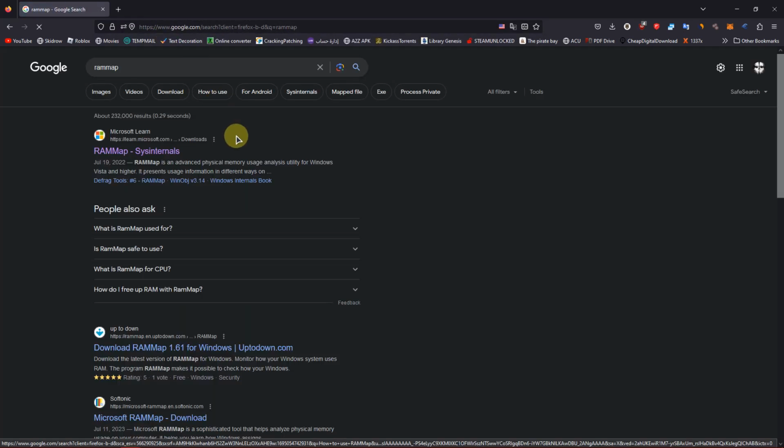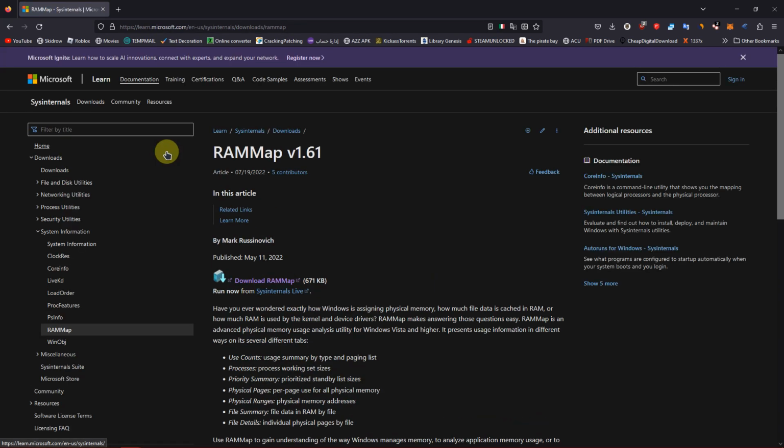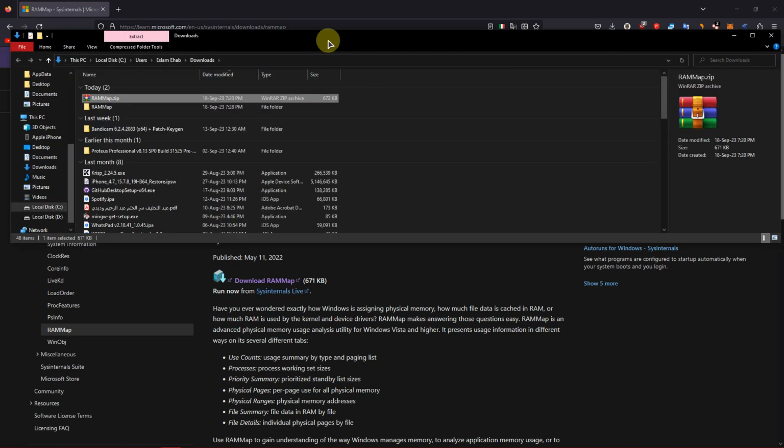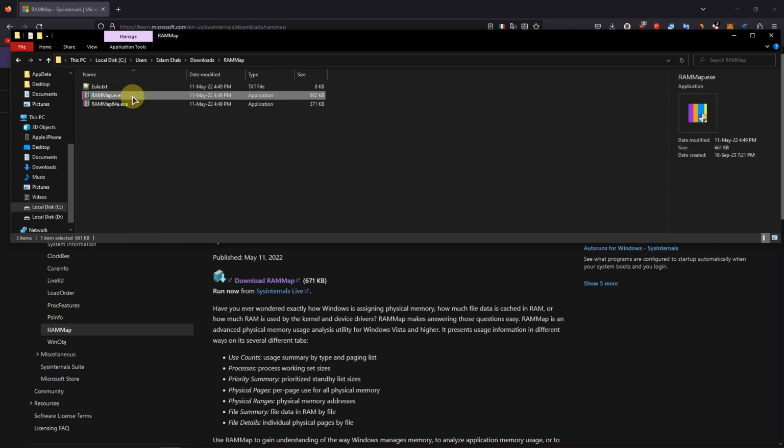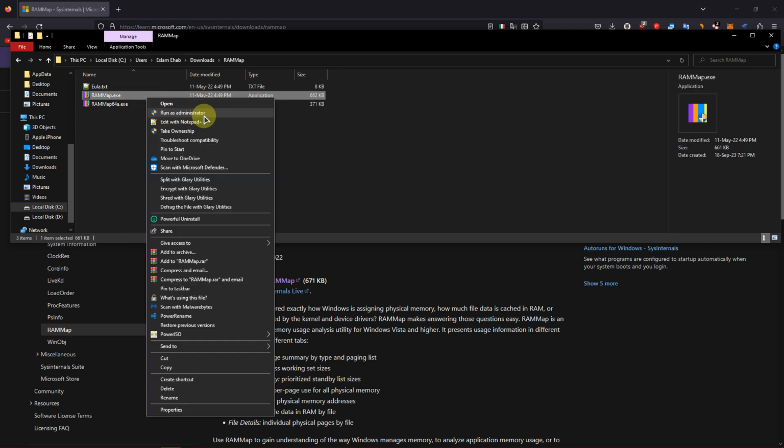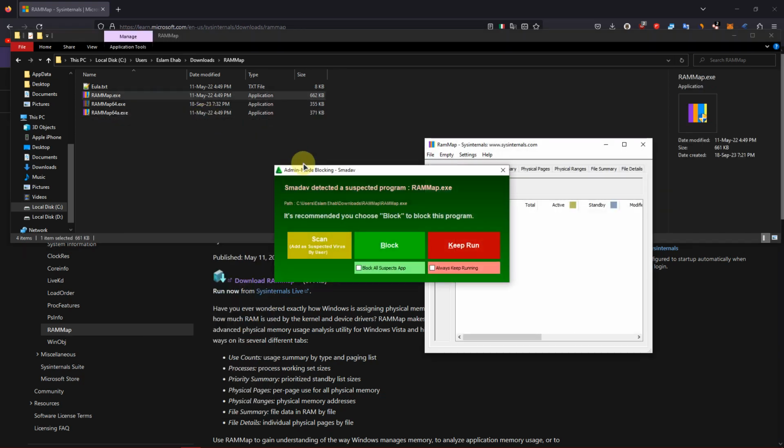Click on the first result by Microsoft and click on Download. Go to your downloaded zip file and extract it. Open the folder and right-click on rammap.exe and run as administrator.